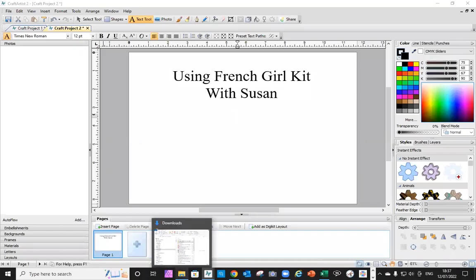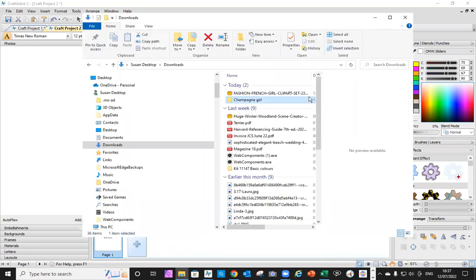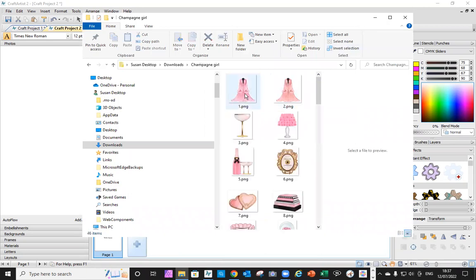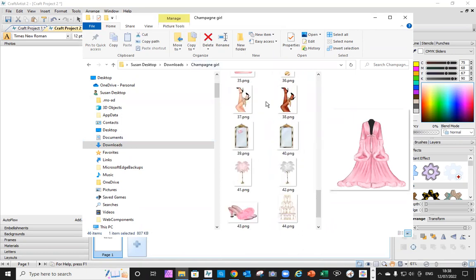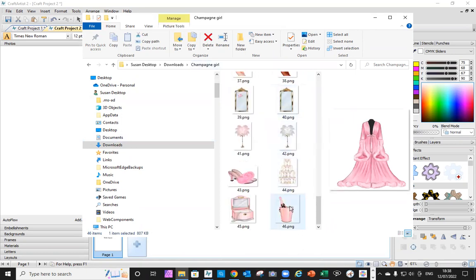Right, ladies. So what I'm going to show you today, I found a set. And for those that will eventually watch this on YouTube, I will be putting a link to it. I just downloaded it. And here goes. I've got all these lovely images. But when I saw that, what can I do with them? So that's what I'm going to try to show you.